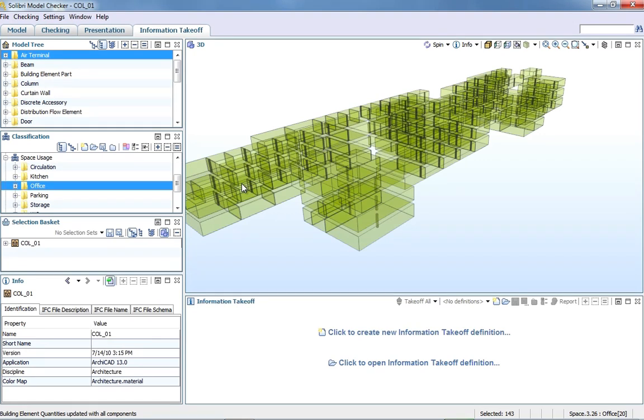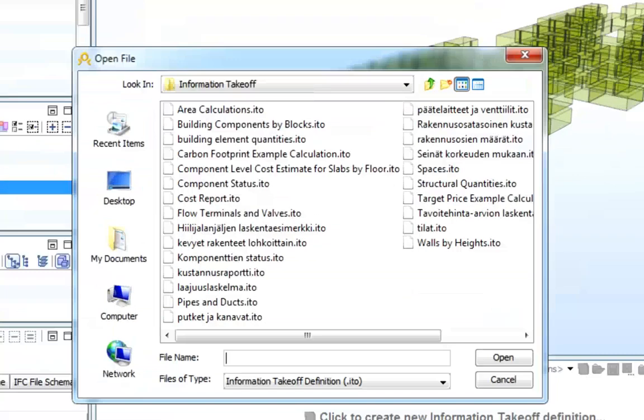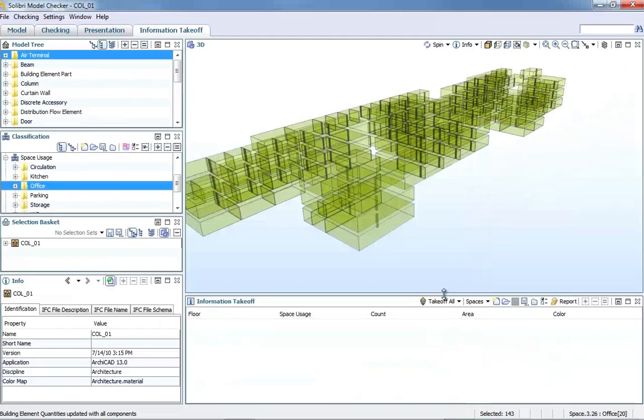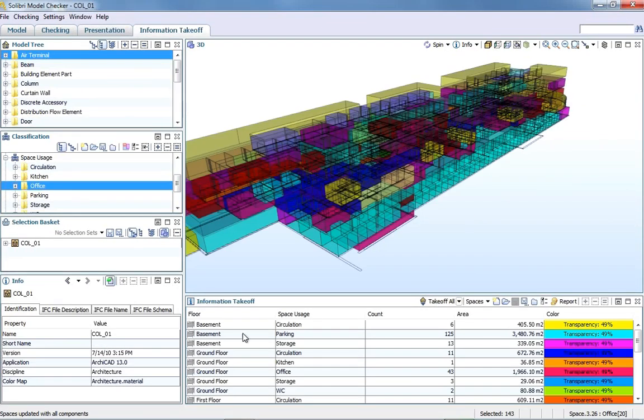Information can be classified in the BIM tool and also in Solibri Model Checker. We can see circulation spaces, office spaces, and so on. This classification will be utilized further as we make spatial reports. Let's make a space report using a predefined information ITO template. With this template, we can collect information on the spaces, such as their usage, area, and volume measurement.